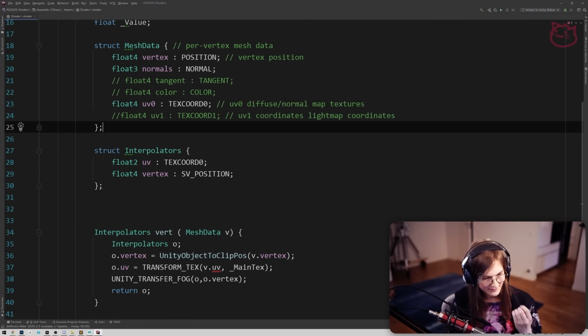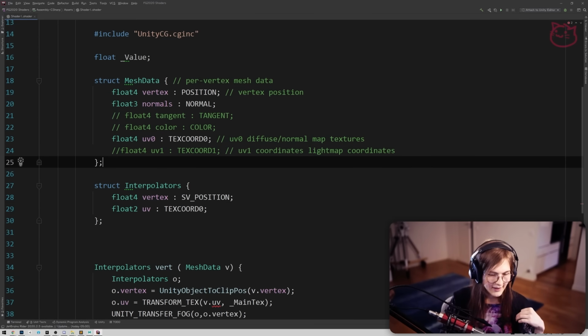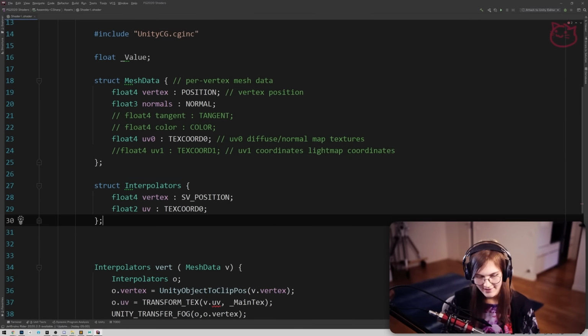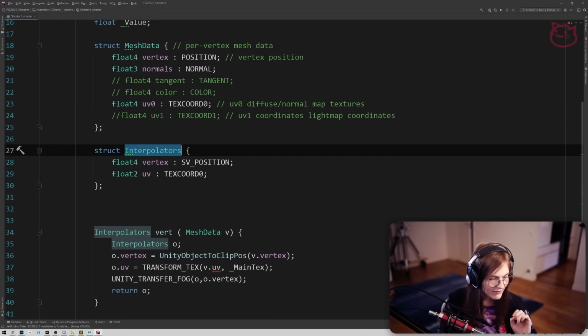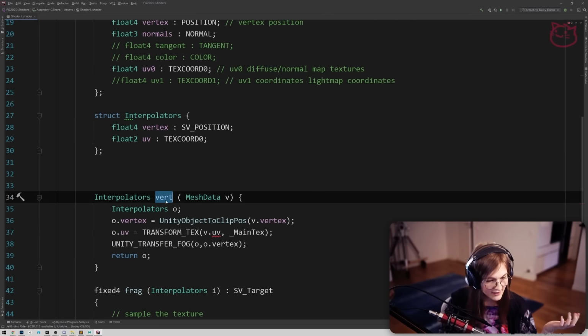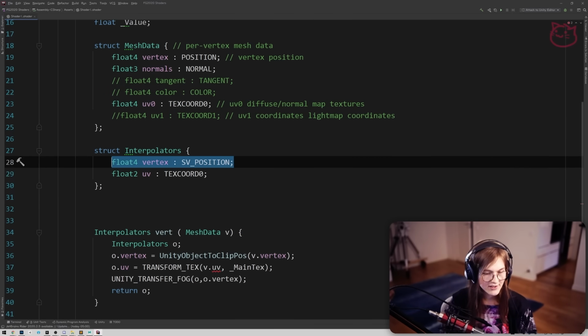Okay, fog. We're going to ignore fog. This looks very similar, but it's pretty different in terms of what it's going to be used for. Interpolators is the way that we pass data from the vertex shader to the fragment shader. Everything we pass from the vertex shader to the fragment shader has to exist inside of this struct, right? So you can see the vertex shader returns Interpolators. In this case, we're passing UV coordinates and the position.